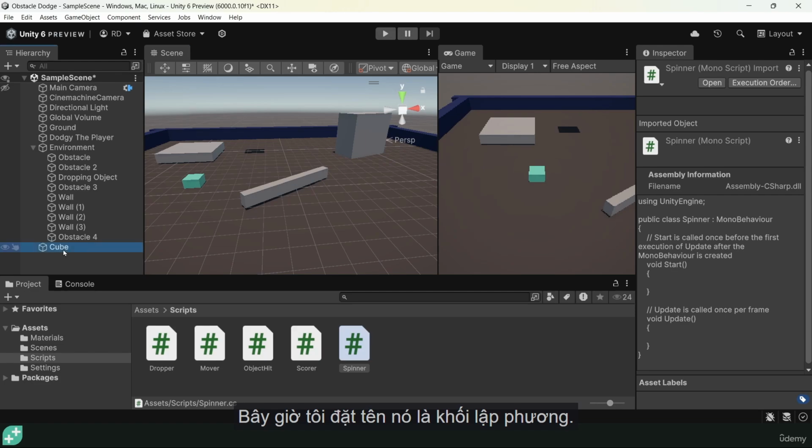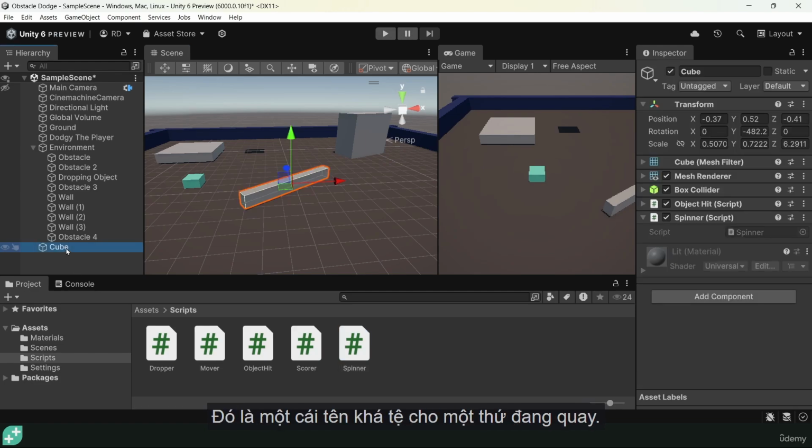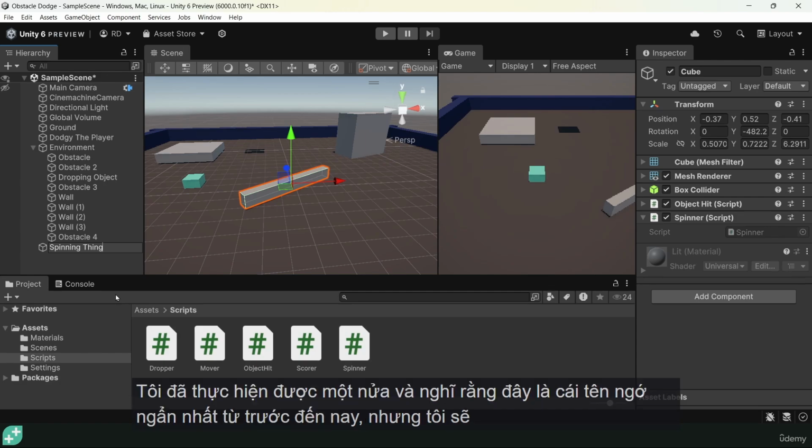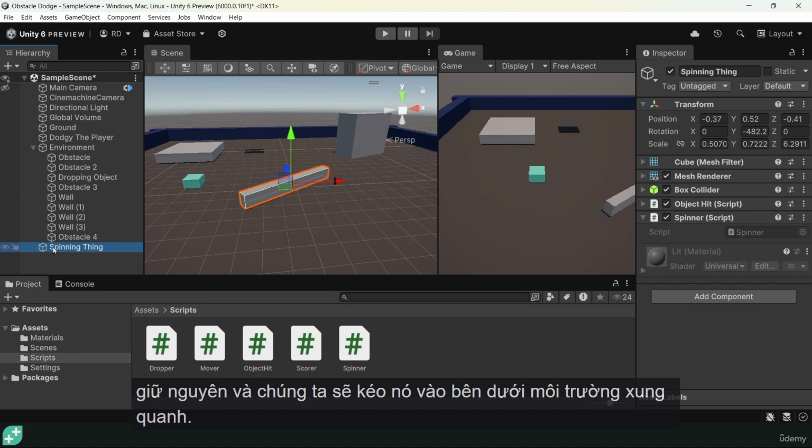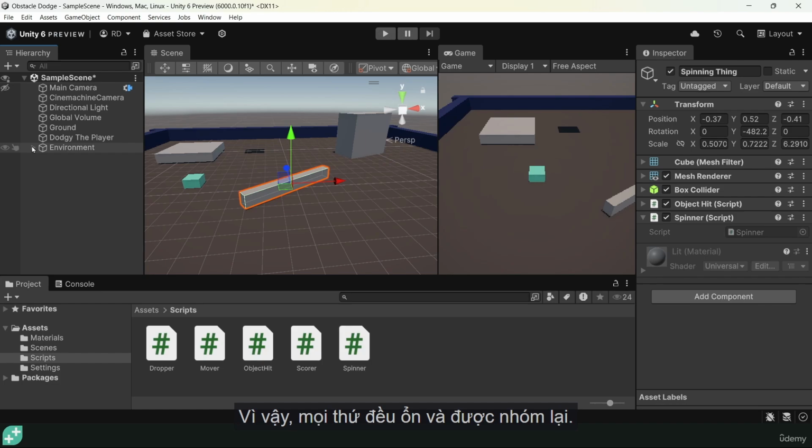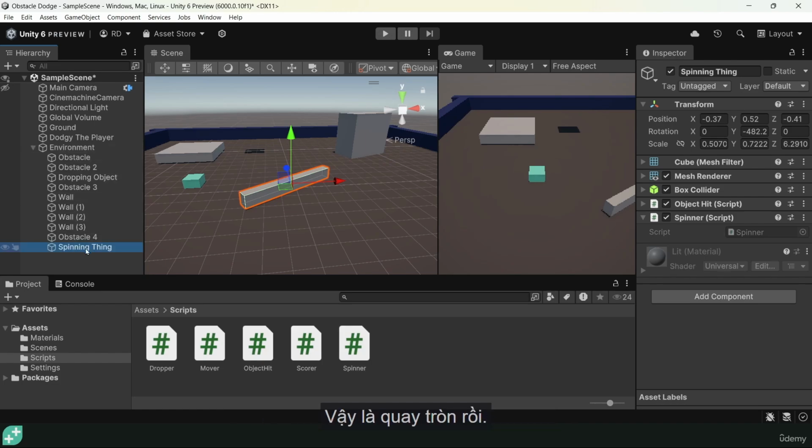Now, I've named it cube. That's a pretty terrible name for something that spins. So let's call this spinning thing. There you go. I got halfway through that and I thought this is the dumbest name ever, but I'm sticking with it, and we'll drag that underneath our environment game object so it's all nice and grouped. We can hide it if need be. So spinning thing, what a magic name.